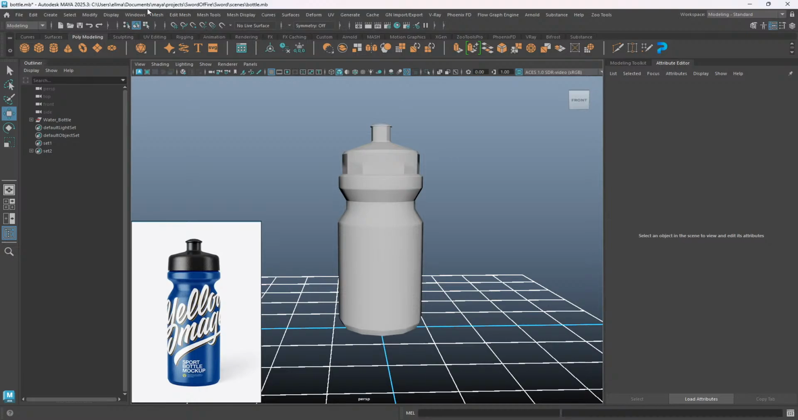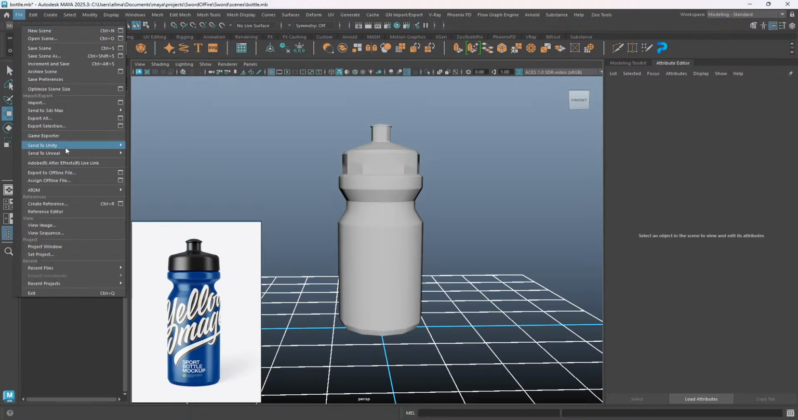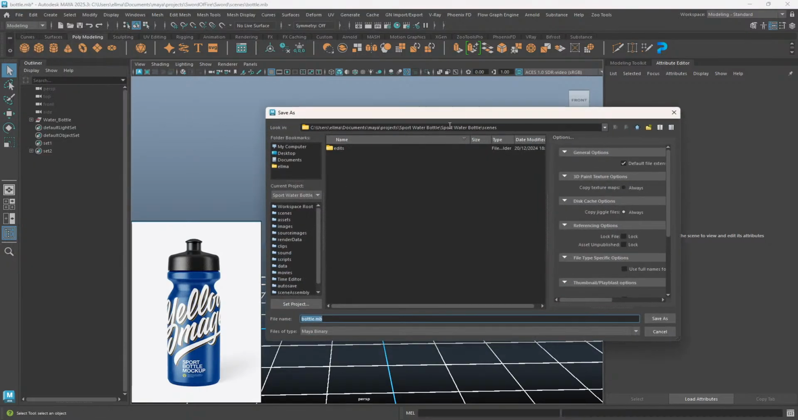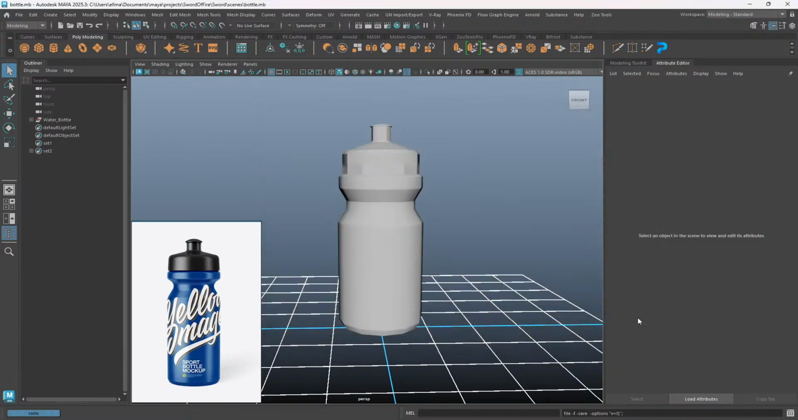But I guess we have a different project folder here. It saves into this project folder. So we go over to File, and then we go down to Save Scene As. Okay, it's in the scene folder, and we can hit on Save. So from now on, we now have this in project Sport Water Bottle scene bottle.mb.